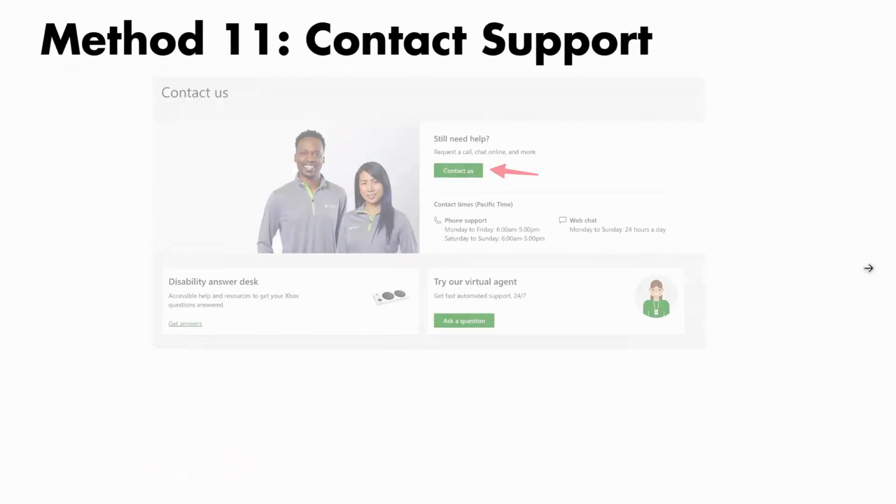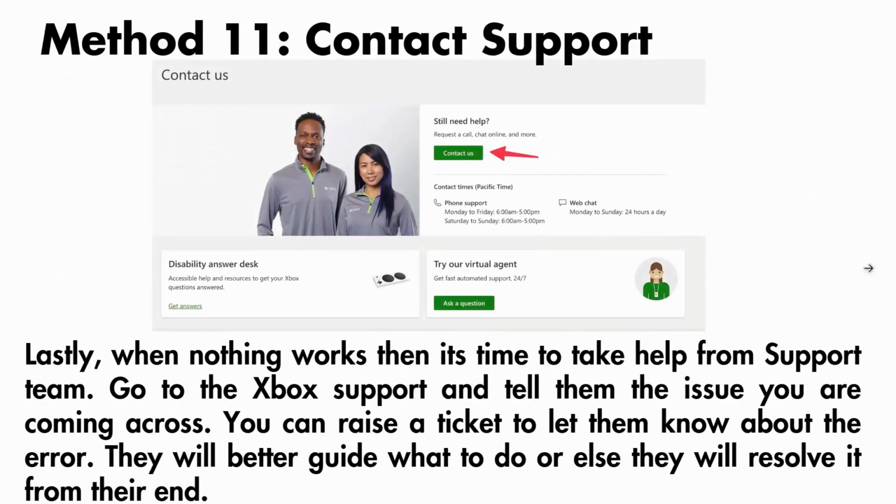Next is to contact support. So lastly, when nothing works, then it's time to take help from the support team. Go to the Xbox support and tell them the issue you are coming across. You can raise a ticket to let them know about the error. They will better guide what to do, or else they will try to resolve it from their end and you can play the game once again.